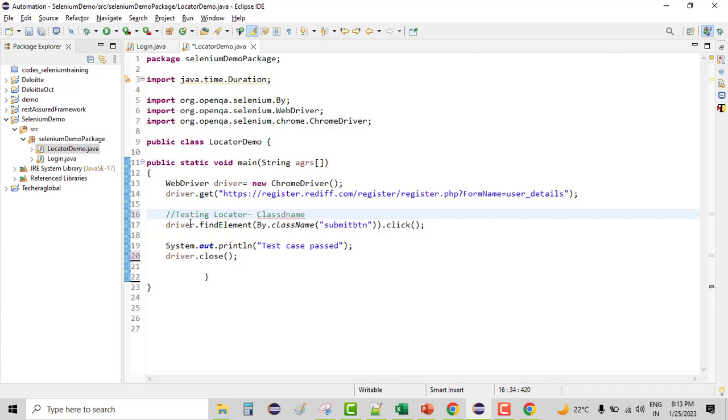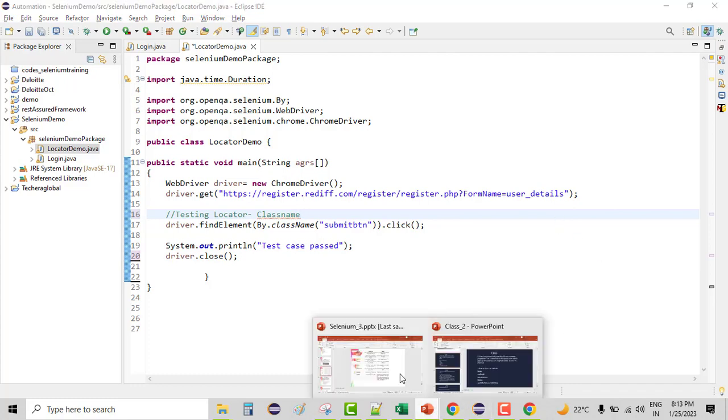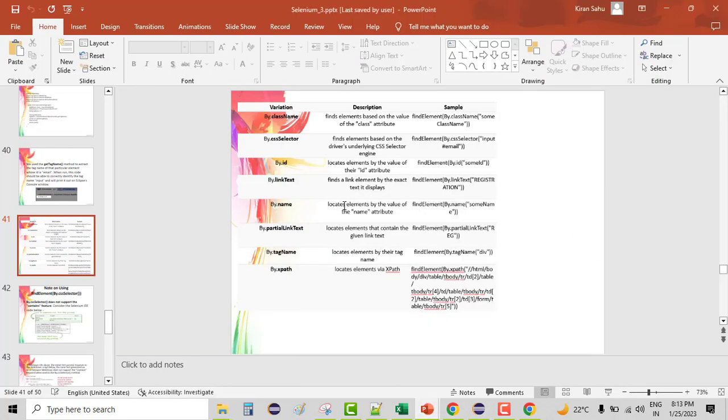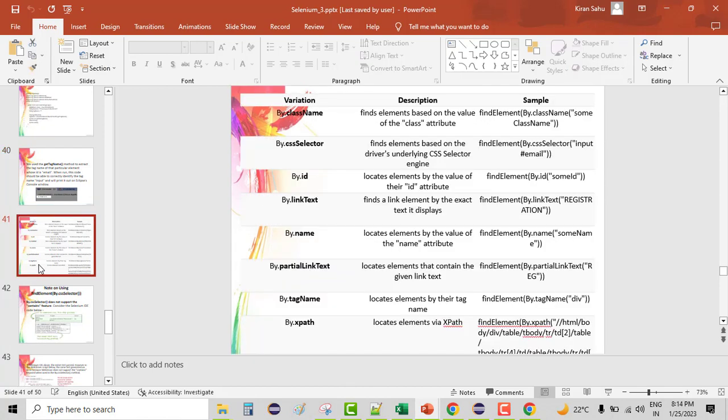Okay, so we can check using other attributes also. So let's go back to the PPT. Let's see what all other locators are there. So the locators are ID, name. Let's use class name, we have done. We'll see CSS selector in a while. So ID, name, linkText, partialLinkText. Let's do all of them. So let's use ID and see.